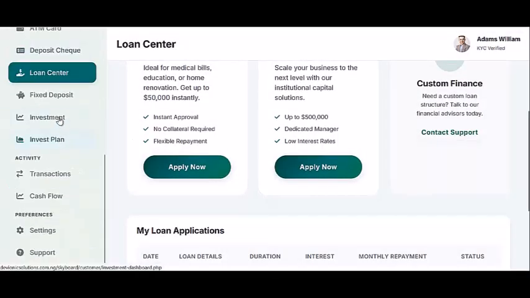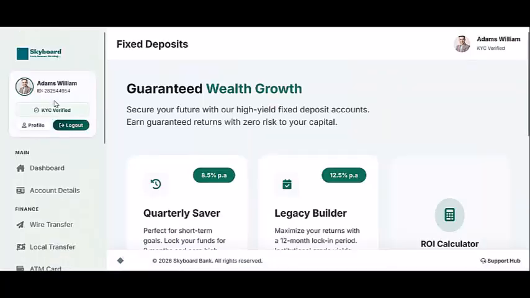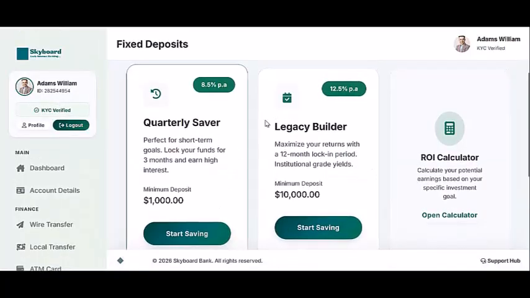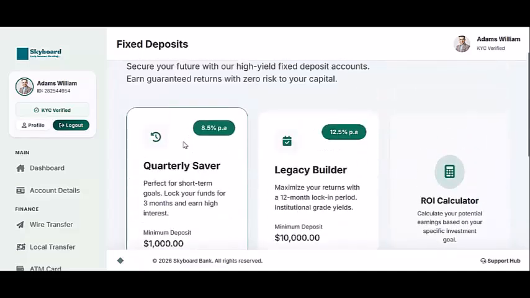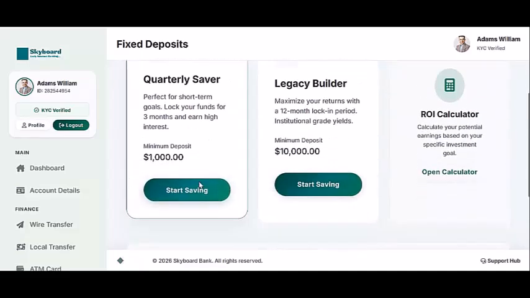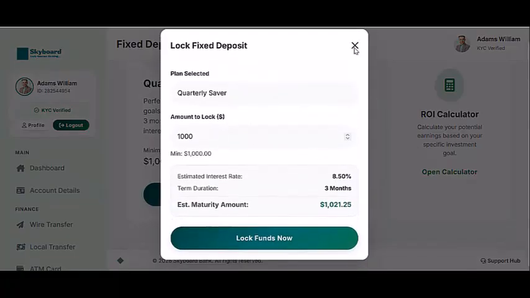Yeah, we also still have the fixed deposit, right? You can just apply for a particular loan here. Oh, sorry, for the fixed deposits. Okay, so this is the fixed deposit. You can start saving, put in the information, and that is just that.